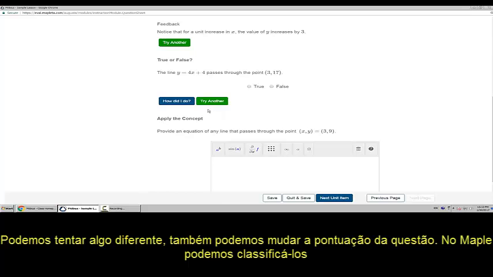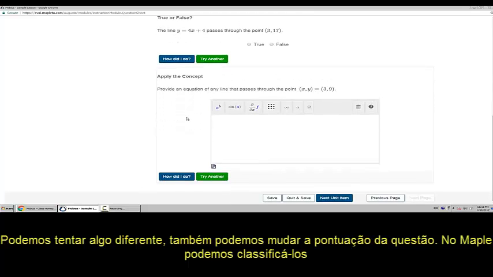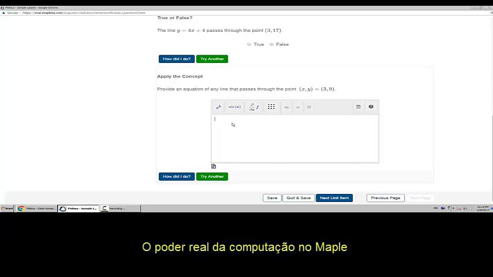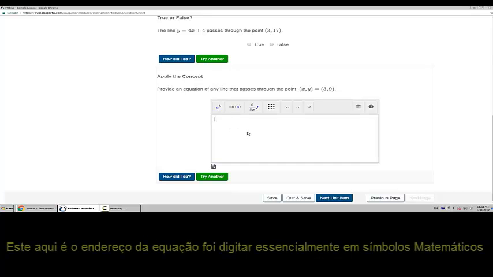And lastly, we can also have Maple graded questions in Möbius. This allows you to use the actual power of the Maple computing engine to grade your student responses. And this right here is the equation editor, so students can actually type in their math symbols, and it makes sense to them. It looks like math should look inside of an online environment.